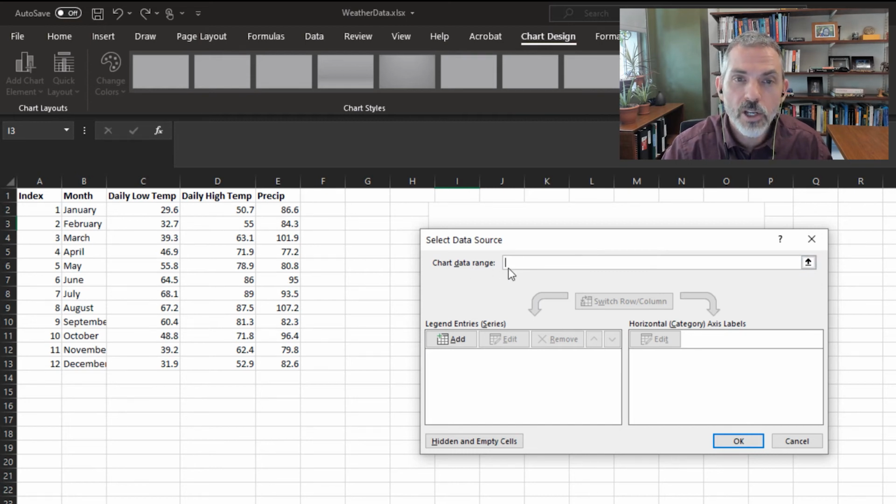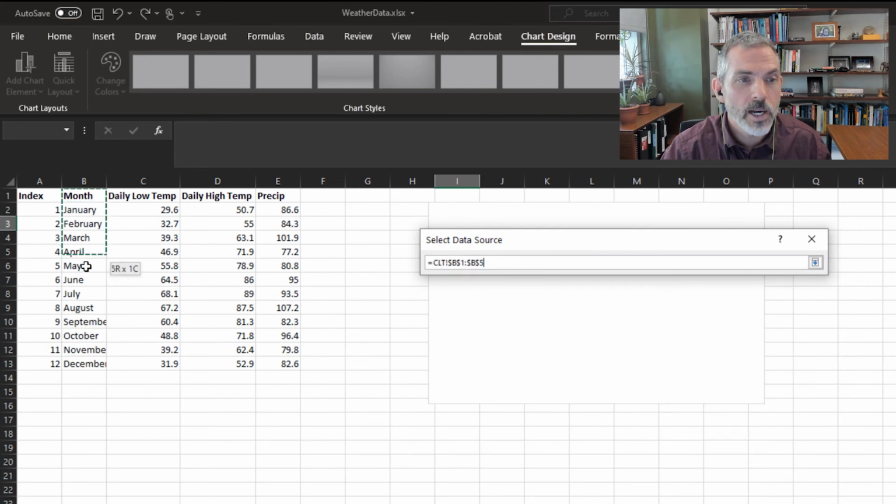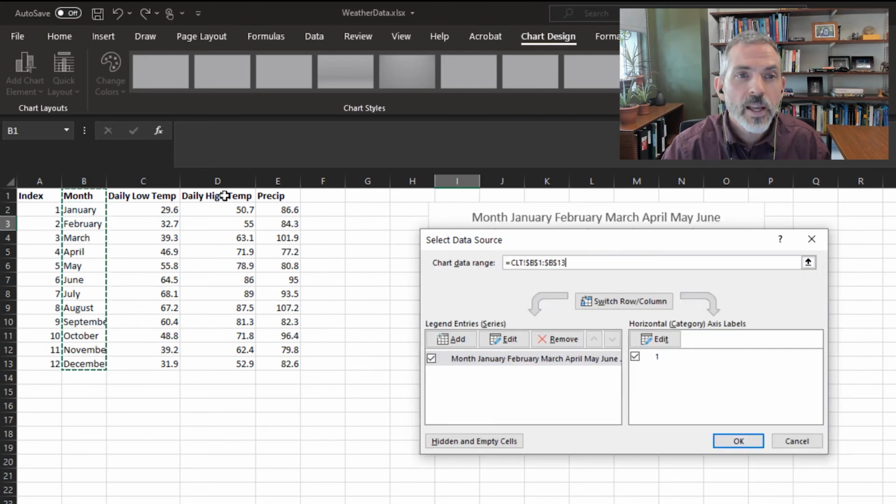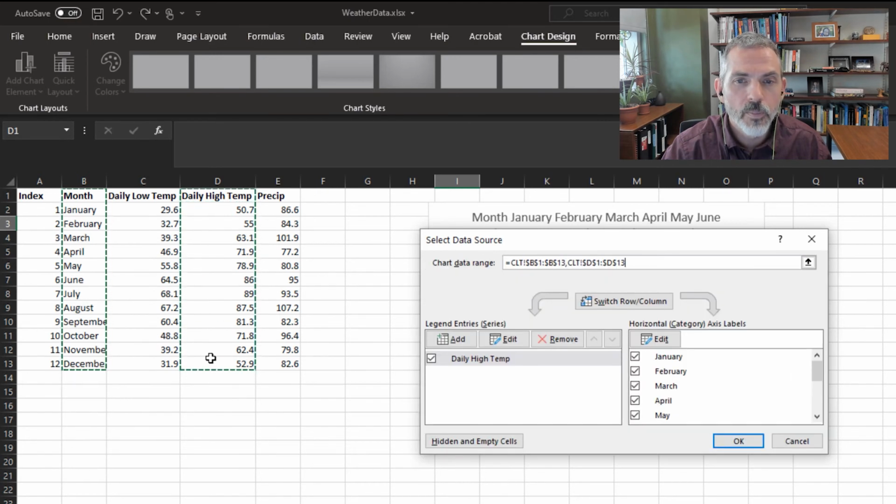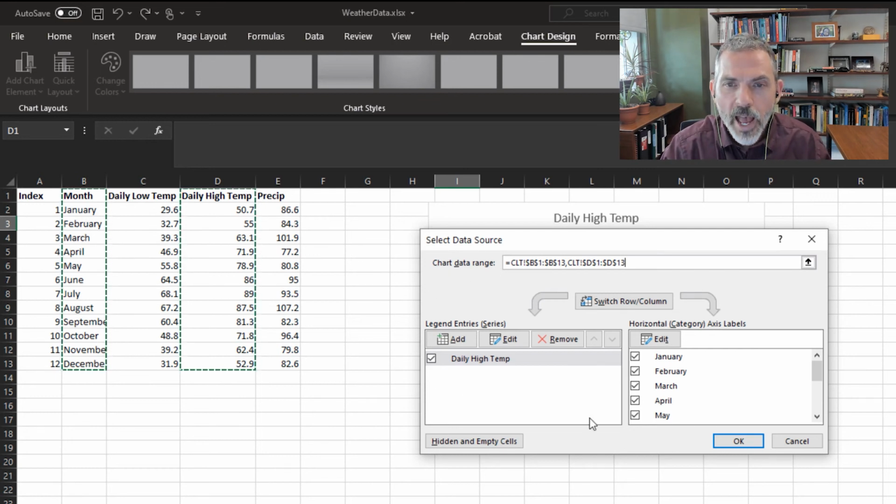We've got our cursor in the chart data range, and we're going to select our months column, and then again using Control, we're going to select our daily high temp column. And you can see in the background, Excel is starting to build this chart as we're working here. But what we have is our horizontal axis labels, and this is what we want. We know on that horizontal axis, we want the months. And this is showing us, yeah, we've got those months there. And then what data is going to be plotted? Our daily high temperature data are going to be plotted. So that's perfect. Let's take a look.